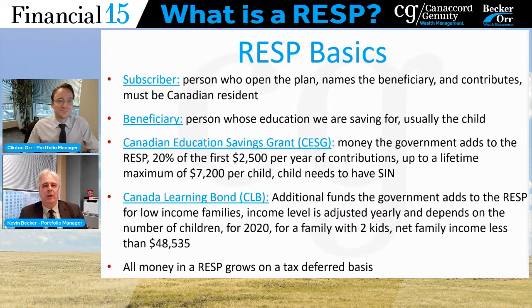Yeah, basically the way the grants work is for the first $2,500 that you contribute per child, you can get 20% free money from the government. So you'll get $500 for the first $2,500, up to a lifetime max of $7,200 per child. Now, you'll need the child's SIN number to get in there, but this is free money that you can utilize for the investment going forward.